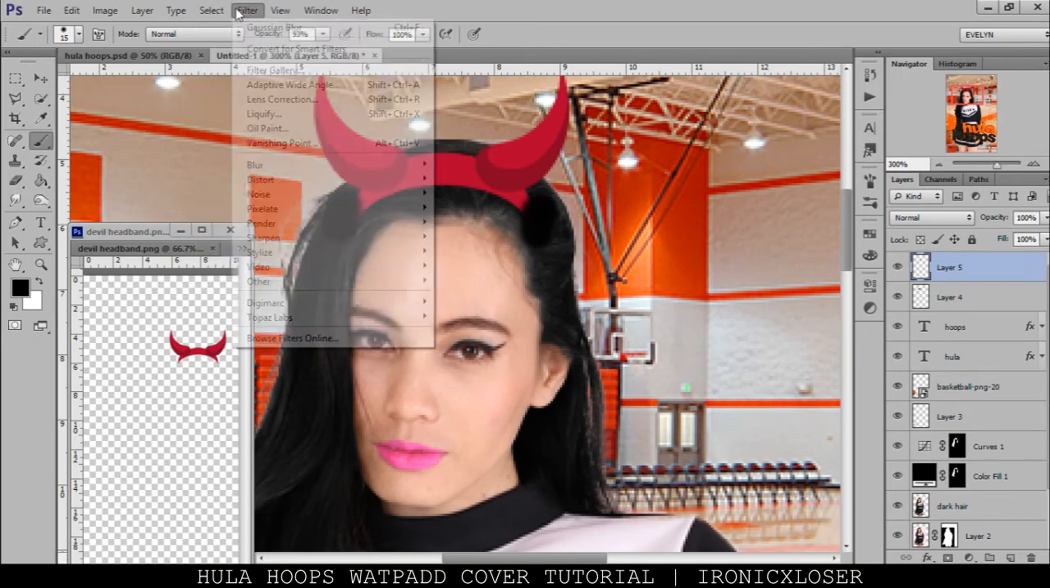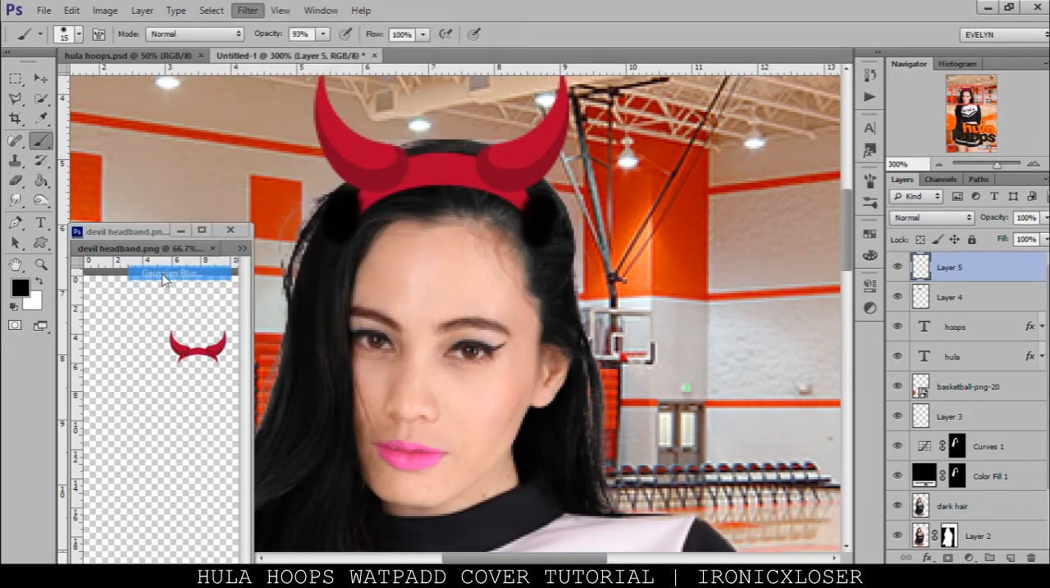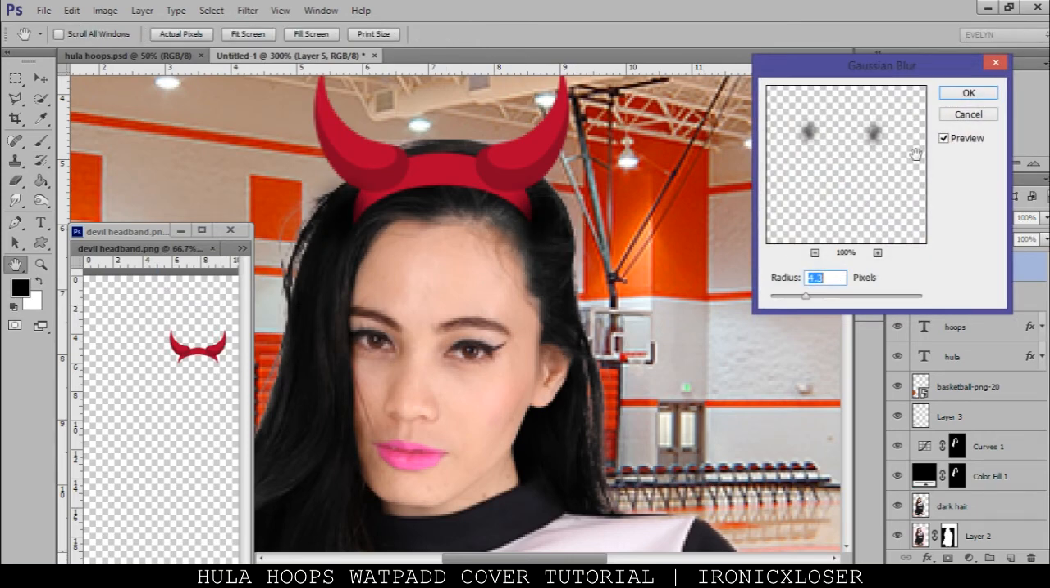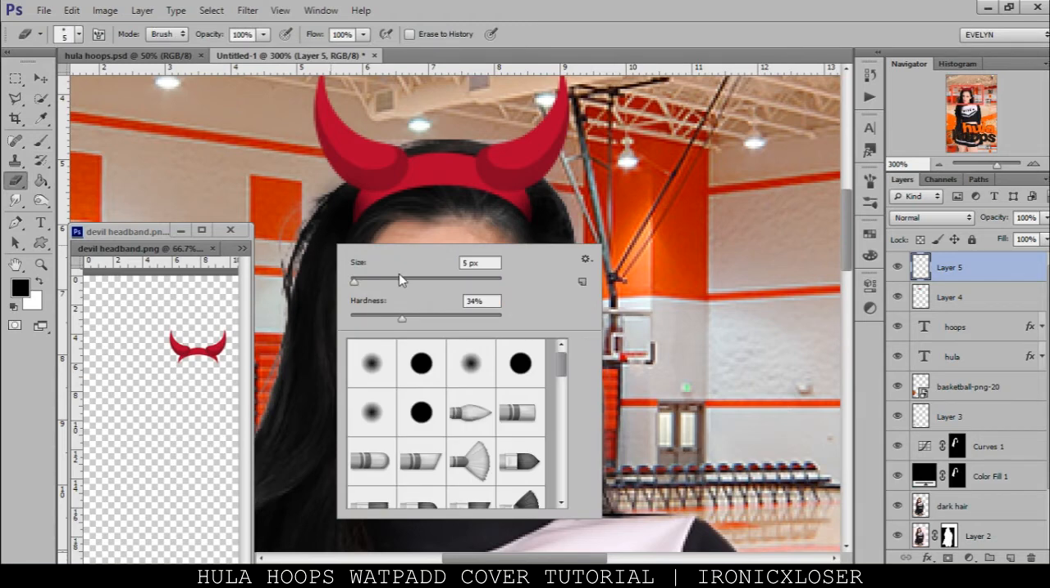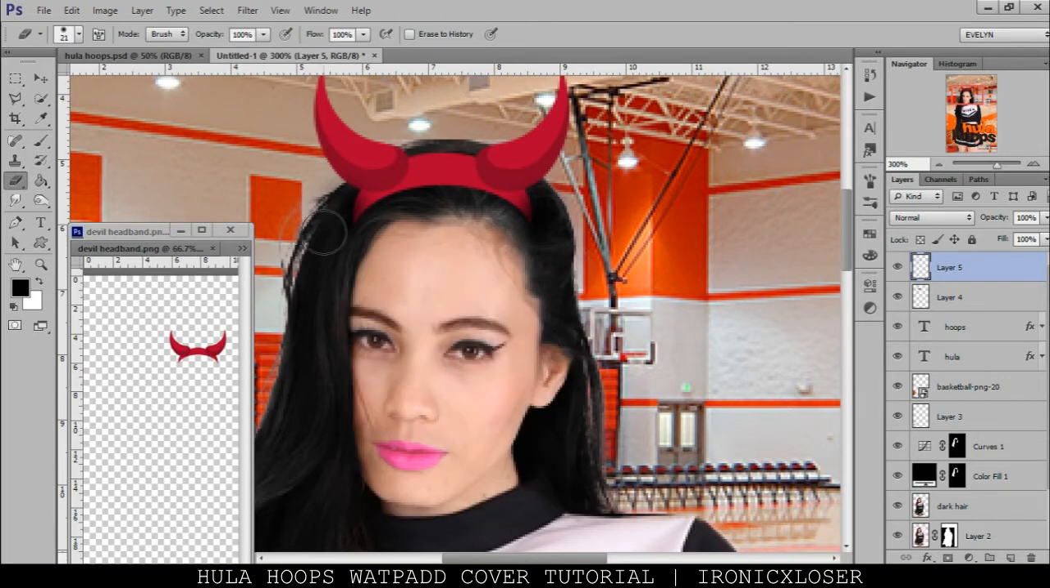Like so. We're going to go to Filter, Blur, Gaussian Blur again. And what we're going to do is grab our eraser tool, hardness around 34. You want your brush size to be small enough, and you want to erase it so that the black is not really in her hair, just a little bit.